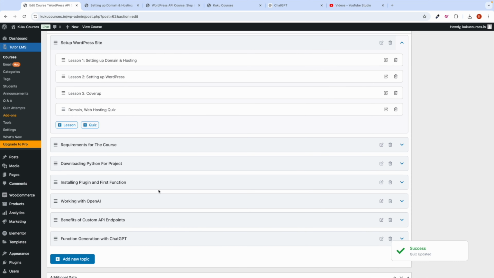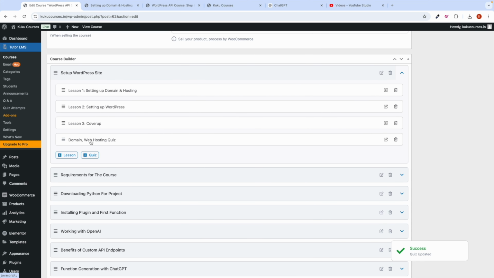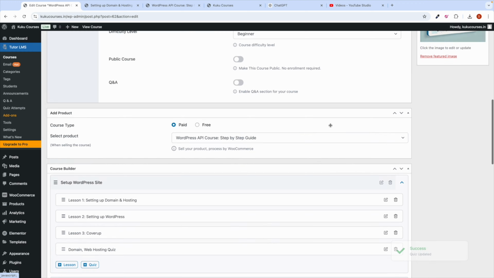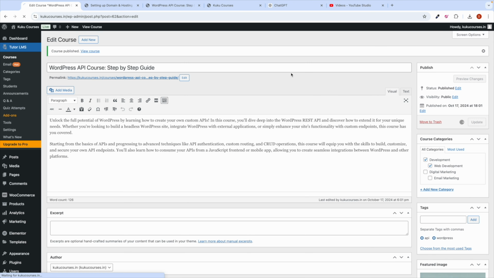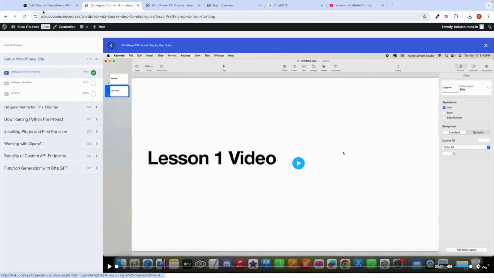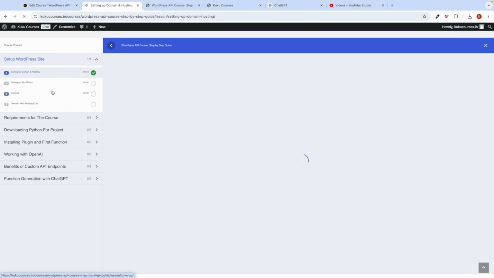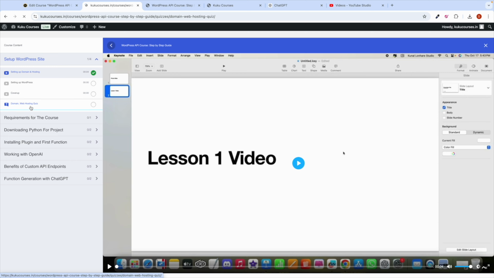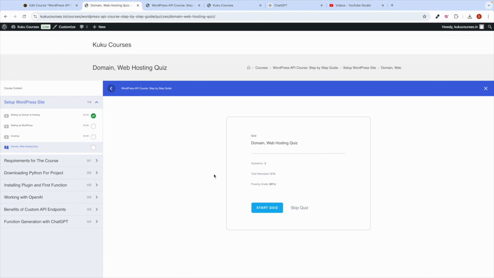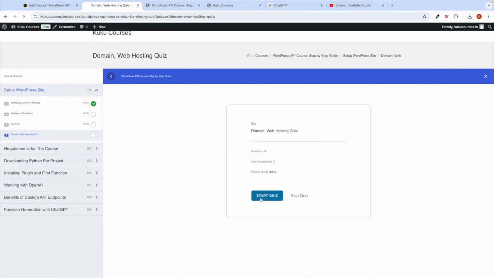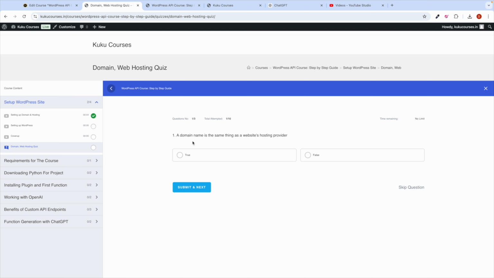Okay, let's just click on save, and you can see the domain and web hosting quiz. Now if you just update it and go to your lecture, let's refresh it. Now if you go to the quiz, here your students can start the quiz. They can say a domain name is same as false, click on save and submit.